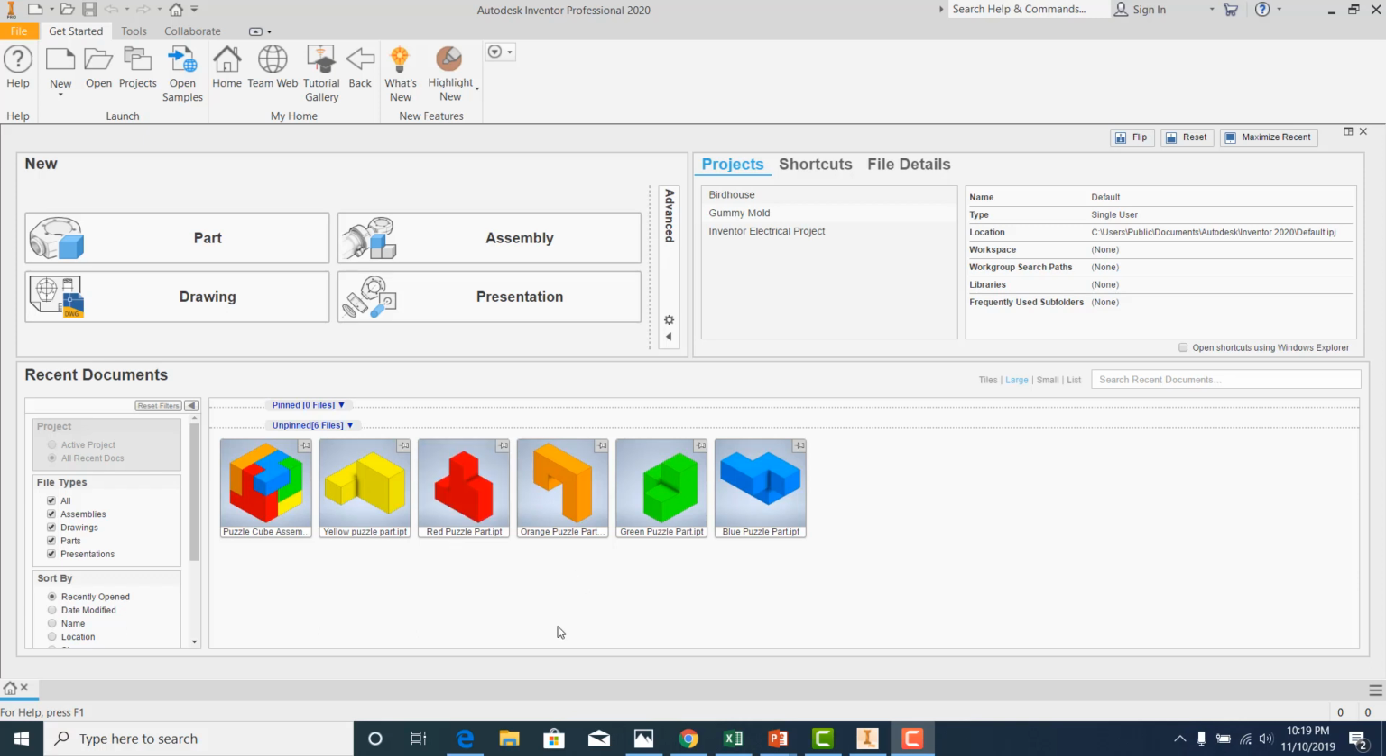Alright, in this video we're going to look at the third way we're going to use Inventor on this particular project, and that's to create drawing sheets. Once again, you can open up all of your puzzle parts if you want. You don't have to. You can bring them in right from Google Drive if you have your Drive file stream downloaded onto your computer.